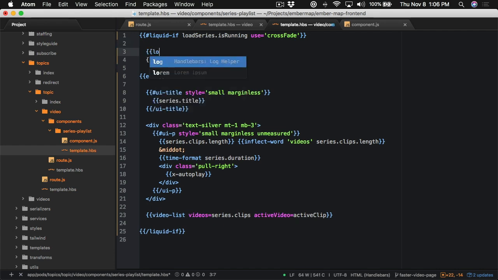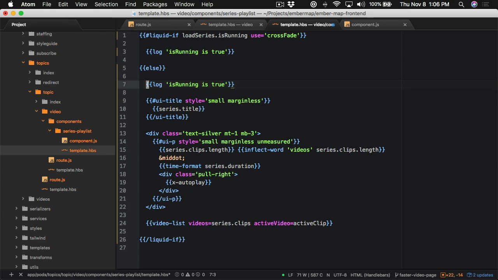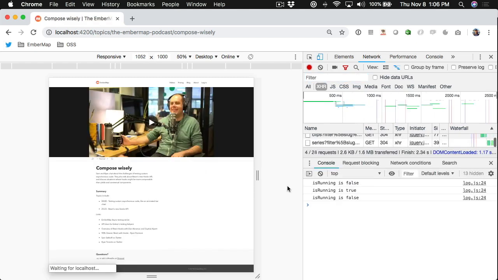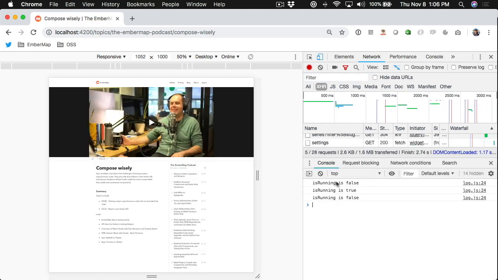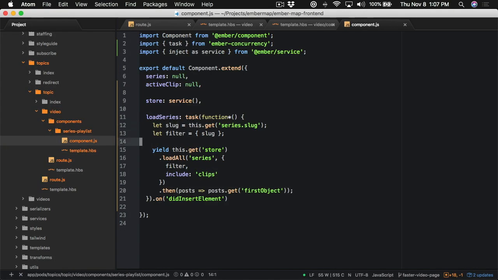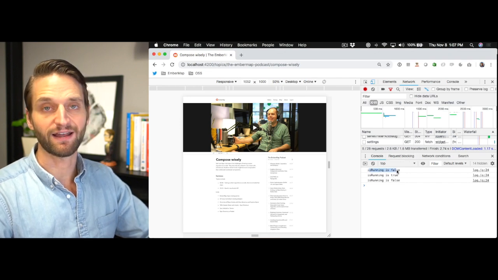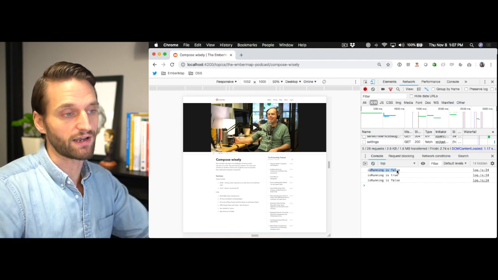I'm going to go ahead and drop a log right here and say is running is true. And then let's throw one right here, is running is false. And let's just pop open the console. So you'll see that is running goes from false to true to false on this initial render. And because we're actually kicking off this task on did insert element, that very initial render is going to have is running as false because the task hasn't had an opportunity to start running yet, to actually kick off.